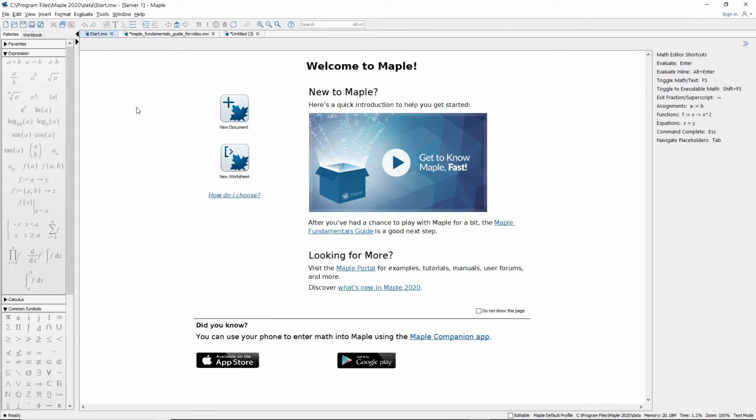Maple Fundamentals is an all-in-one tutorial designed to help you become familiar with the Maple environment and to teach you the fundamental concepts and tools that you need to become productive quickly. We recommend that you go through each step in Maple on your own as we go along.